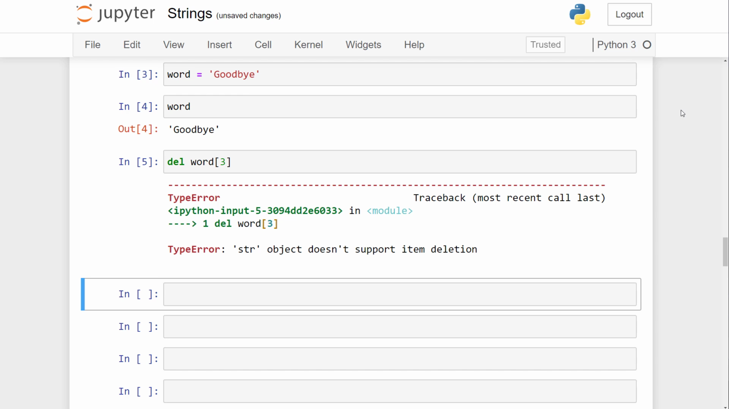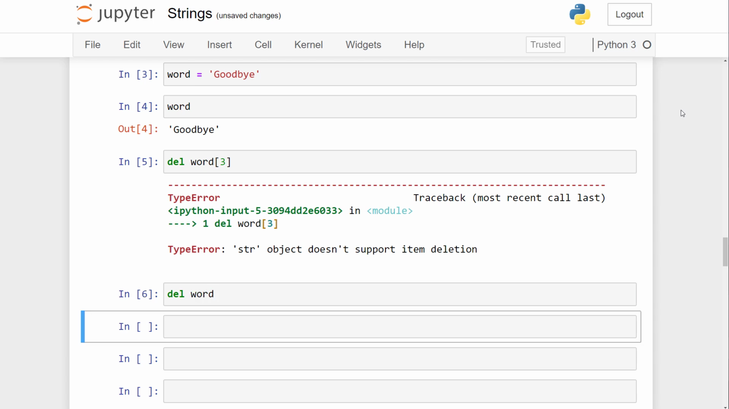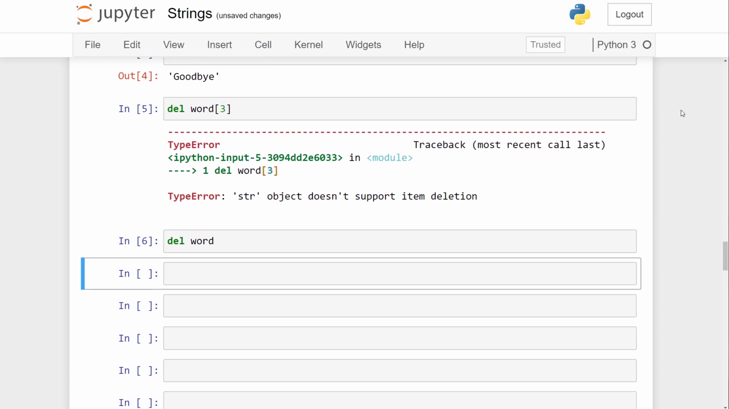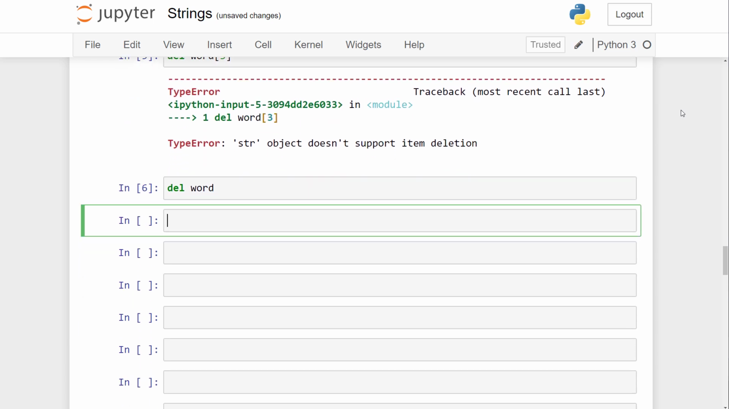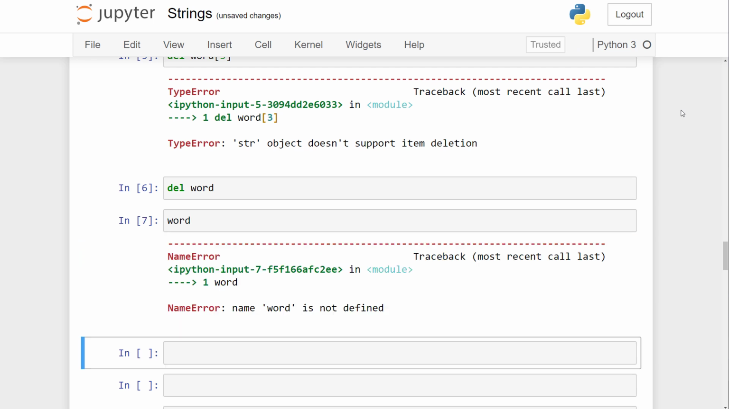However, we are able to delete the string in its entirety using the del keyword. So if you no longer need to reference a variable which stores a string object, you can use the del keyword. So if I type del and then follow this with the variable that we want to delete, so in this case the variable word, you can see that when we run this code cell, nothing looks obvious on screen, but if I now try to reference the variable word, we run into a name error, and we're told that name word is not defined, and that's because we've deleted the word variable.